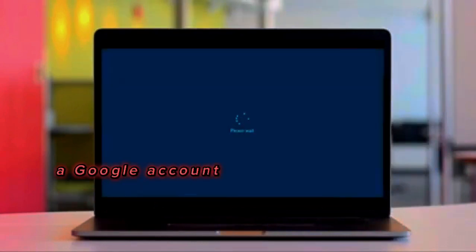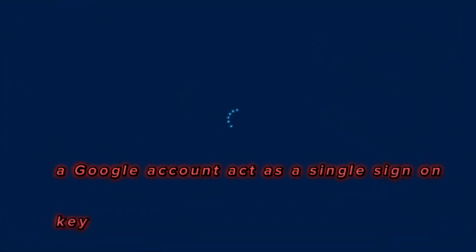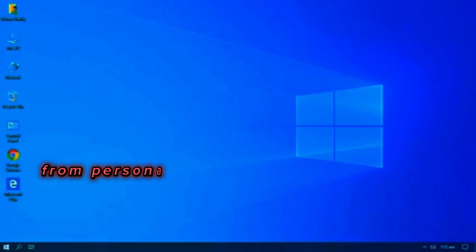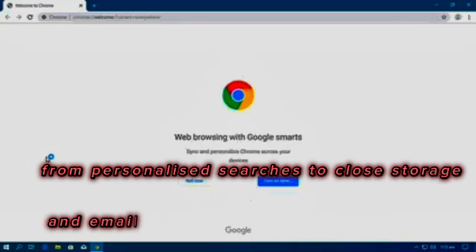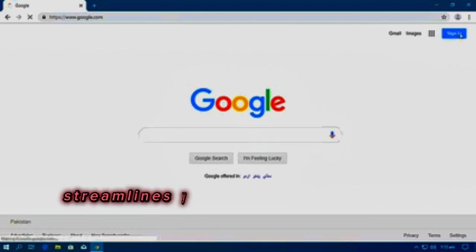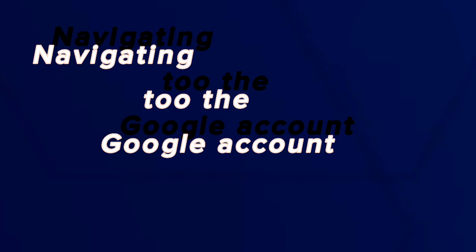A Google account acts as a single sign-on key that unlocks access to various Google services, from personalized searches to cloud storage and email. Having a Google account streamlines your online experience.